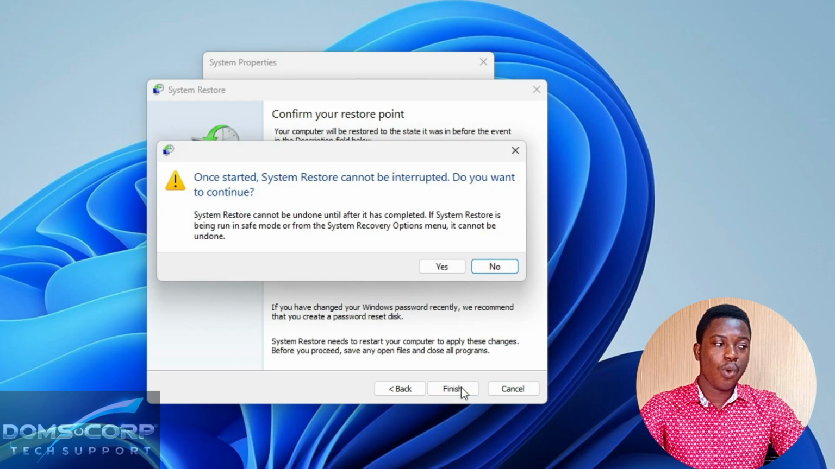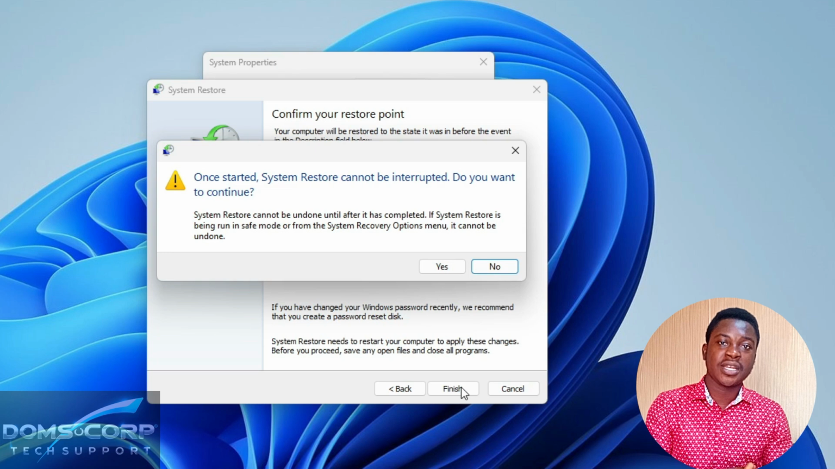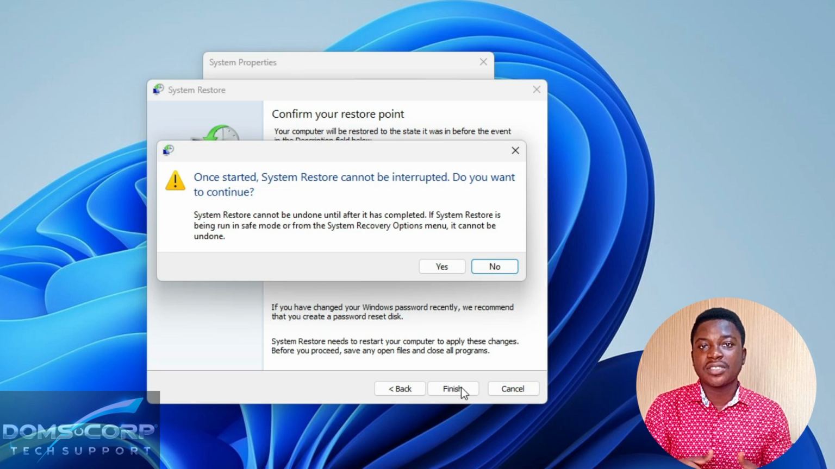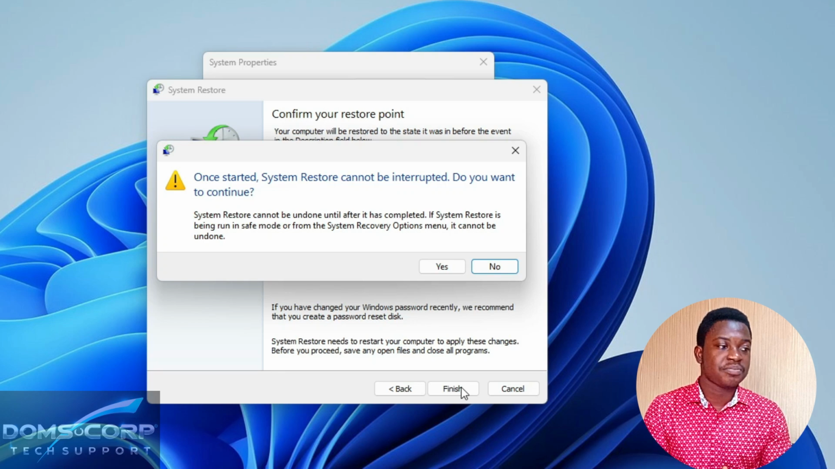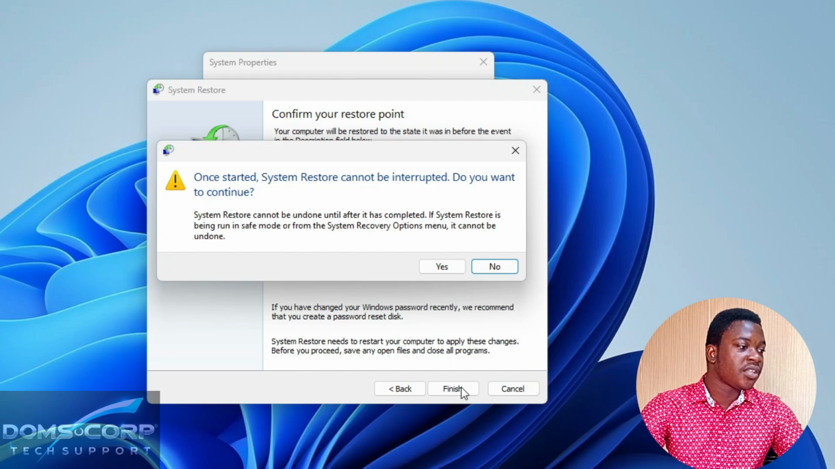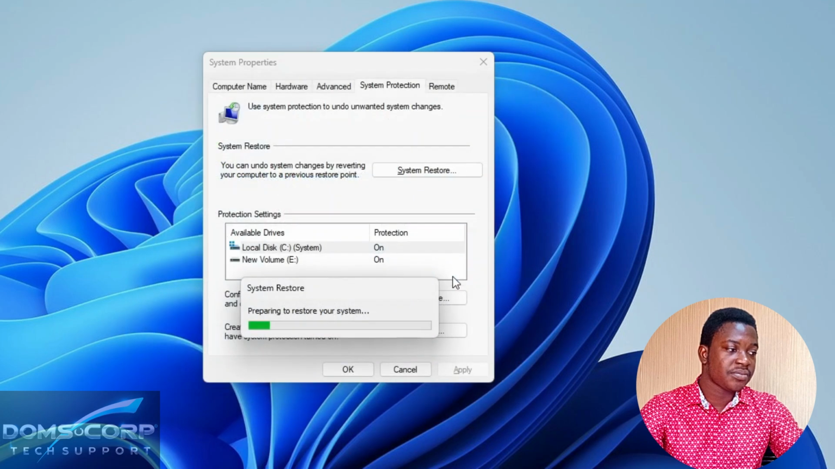So once started, system restore cannot be interrupted. All right, it means as the system is restoring to its previous version, you can't turn off the PC. So if you are using a plug and play, I'll suggest you maybe get a UPS to support it so that if there is maybe a sudden power cut, you don't get affected and crash your system. But if you are using a laptop with enough battery, it's fine. So you click on yes, and then that will be it.